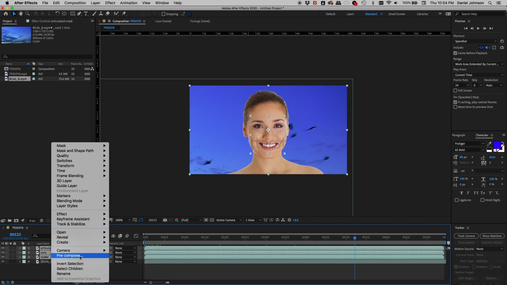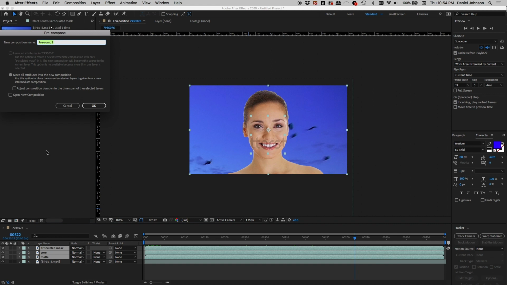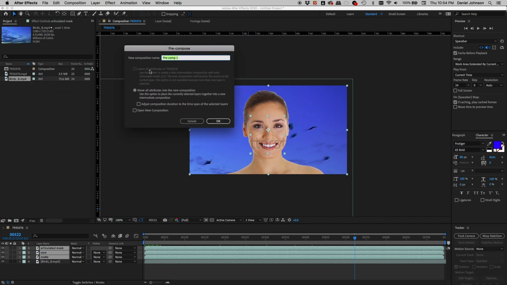This is making what we call a pre-comp. And so the pre-comp right here, it says move all attributes into the new composition. And this other one, leave attributes, and this is my main composition. It doesn't work like that because they all have different attributes. In this case, the default works, it usually works. So we'll just do that. And the attributes mean whatever's on that layer. Effects, transformations, masks, whatever. We're going to move all that into the new composition and say OK.